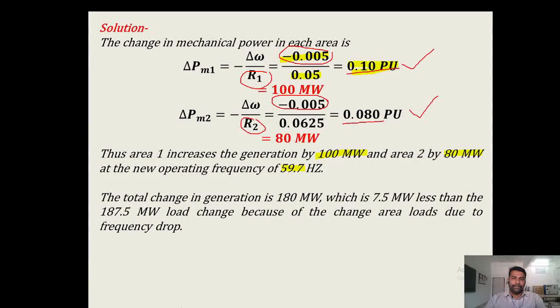The total change in the generation is 180 megawatt, which is 7.5 megawatt less than the actual demand of 187.5 megawatt. So the actual demand in the system was 187.5 megawatt and the total change in the generation was only 180 megawatt. Because of that, we observe the change in the frequency of 0.3 hertz, and the new operating frequency drops from the 60 hertz nominal value. Here the new operating frequency is 59.7 hertz.